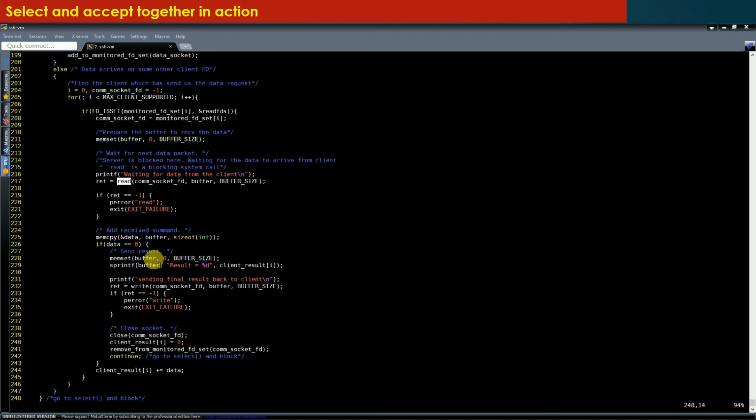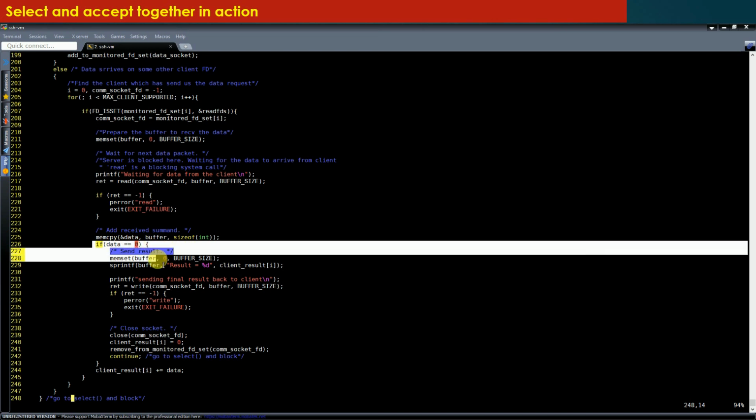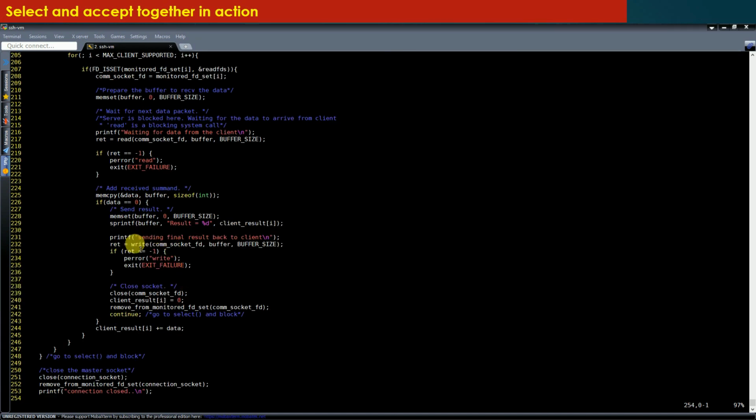And remember that our server process expects integer values from the clients. So our server process is now testing whether the client has sent 0. If the client has sent 0, then our server process has to send back the result to the client. You can see that our server process is replying back to the client using a write system call. The buffer contains the result which our server process is returning to the client. This buffer has been prepared above, in this line. You can see that client result is an array which stores the summation of all the values that are sent by that particular client.